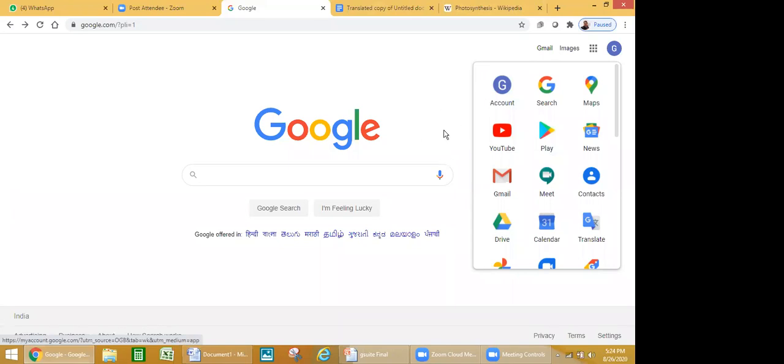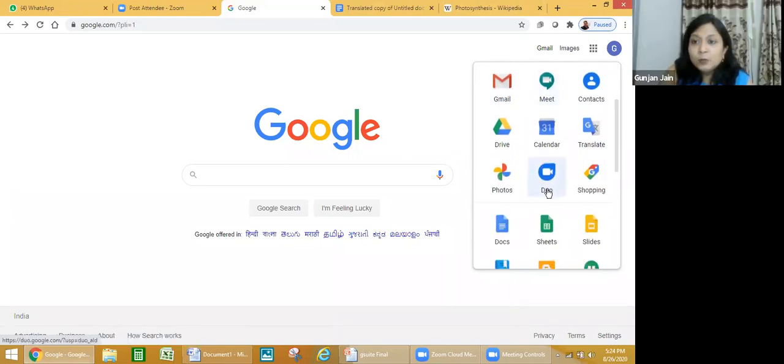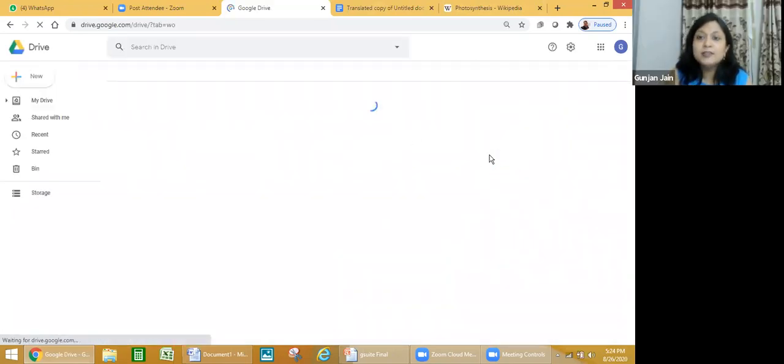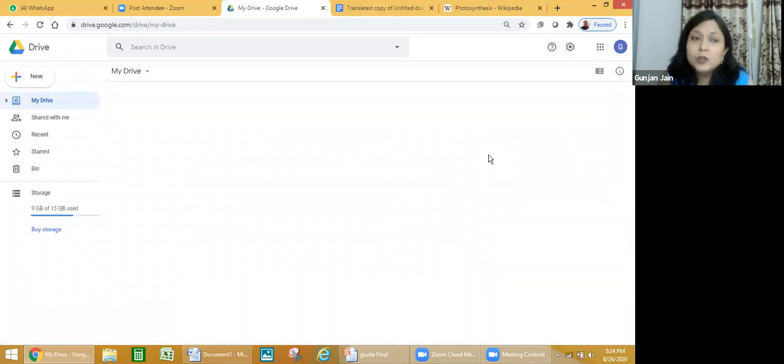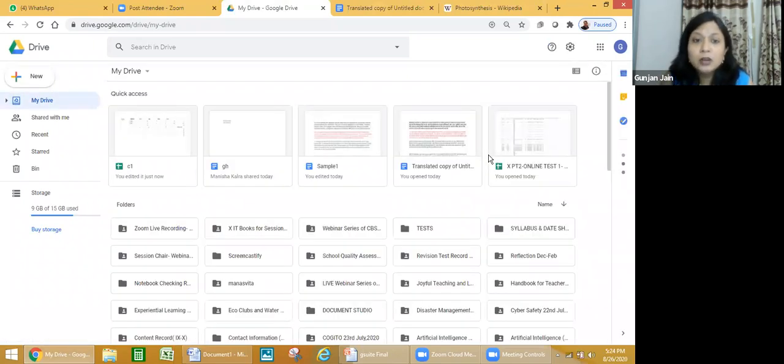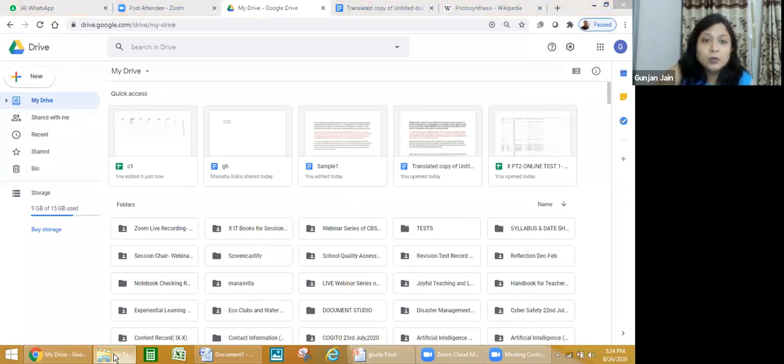Okay. Now see, I'm opening Drive now. Now what is Drive? Whatever documents you are making, whether you are making a doc or a sheet or a slide, all of them are saved here. Here you can see I've created just now the doc which I named as sample 1. It is visible here. I created a sheet C1. It is again visible here.